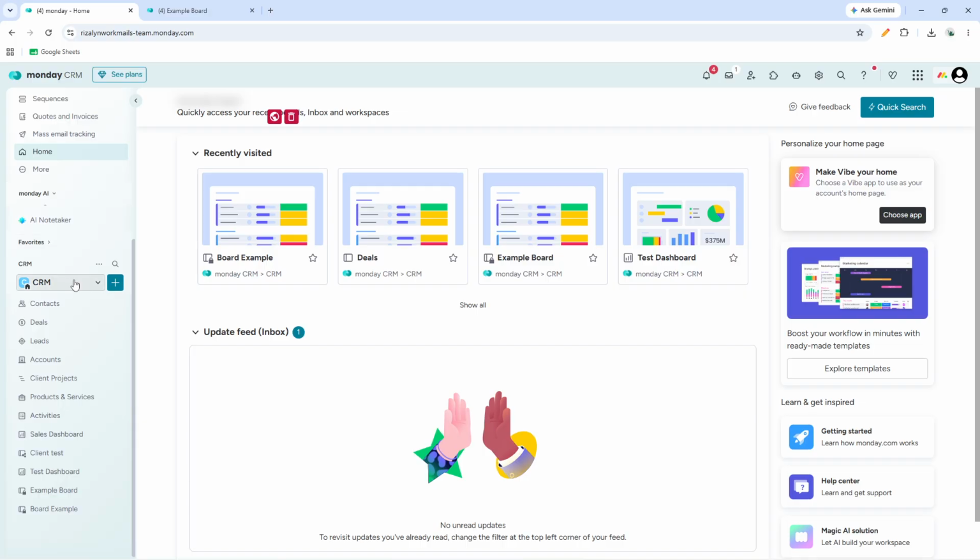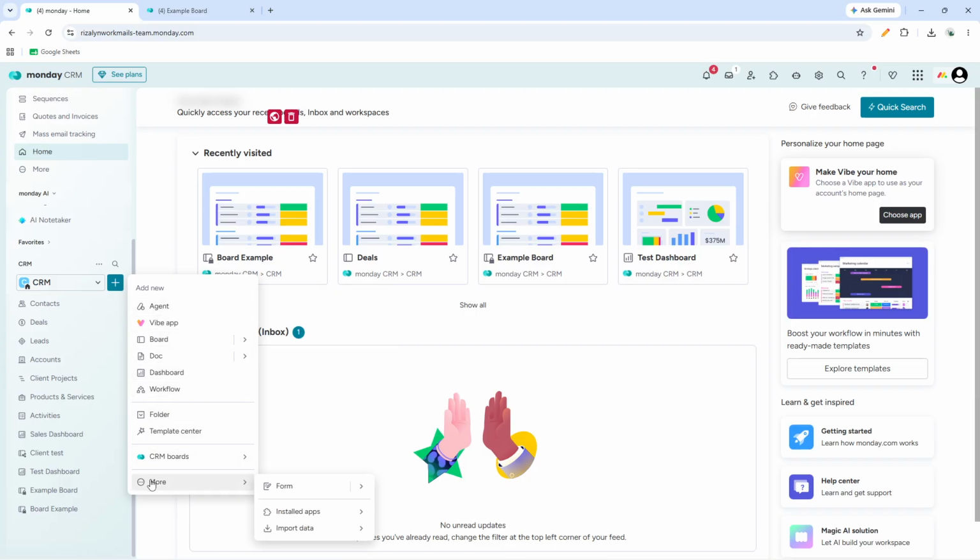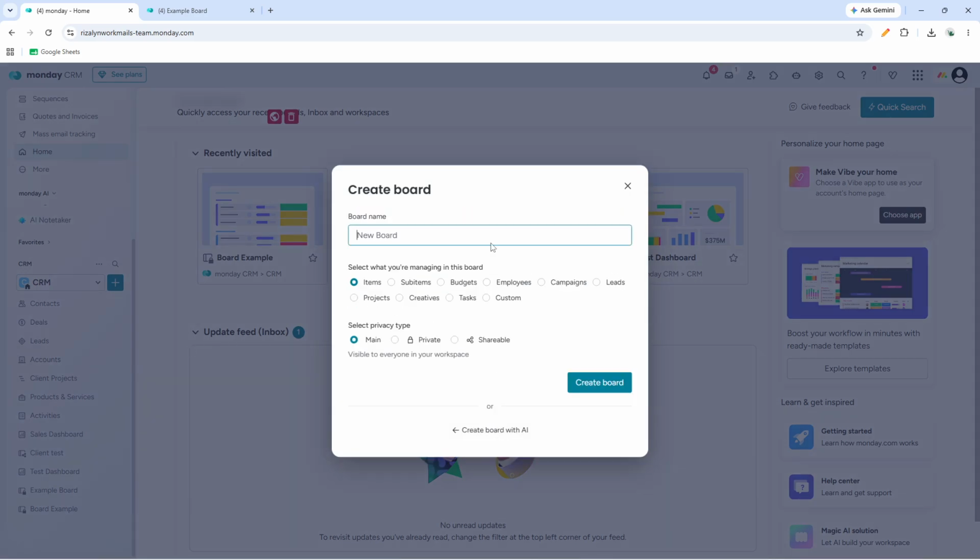Once you're in the right workspace, click the plus button beside the workspace name. This is how you create something new. From there, create a new board that will serve as your content calendar. When prompted, enter a clear name for the board so it's easy to recognize later. A simple, descriptive name works best, especially if you manage content across multiple campaigns or channels.